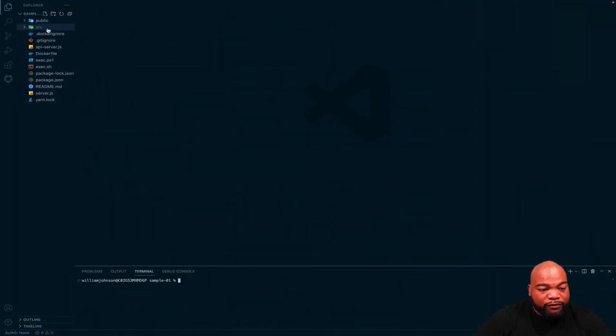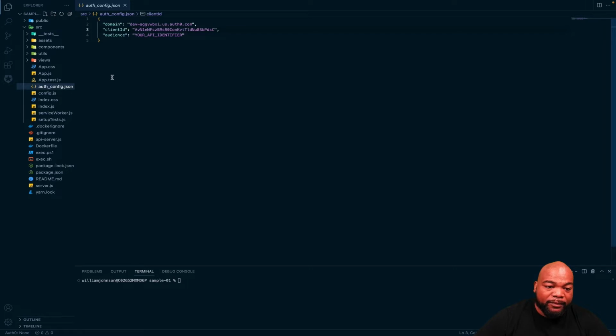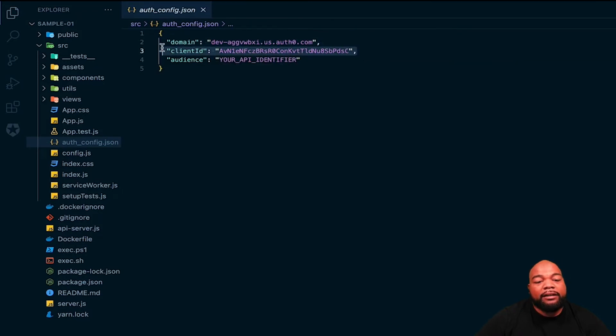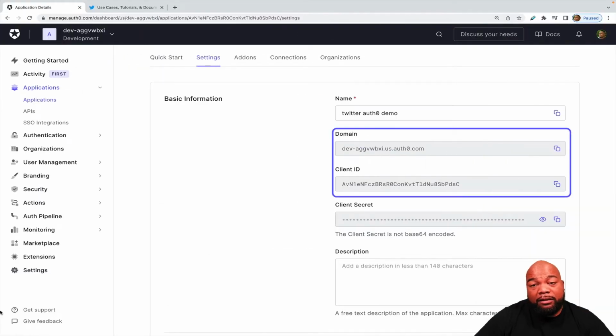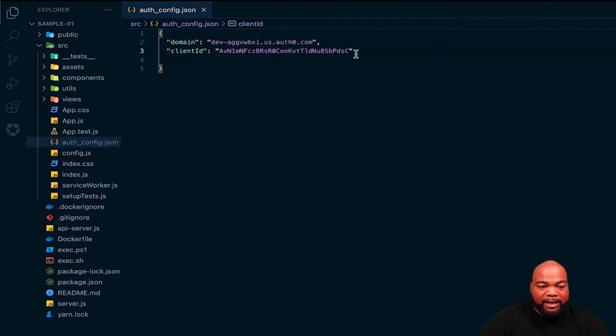Let's go to the source file. Inside the source file, there will be an auth_config.json. Inside the auth_config.json, there is the domain value and the client ID value. Both of these values are pre-filled out for you, and these values are obtained from the settings page of the application in the Auth0 dashboard. These values get pre-populated when you download a sample application from the Auth0 dashboard. There's also a value for audience, but we're not going to use that, so we will cut that out. And make sure that you hit save.